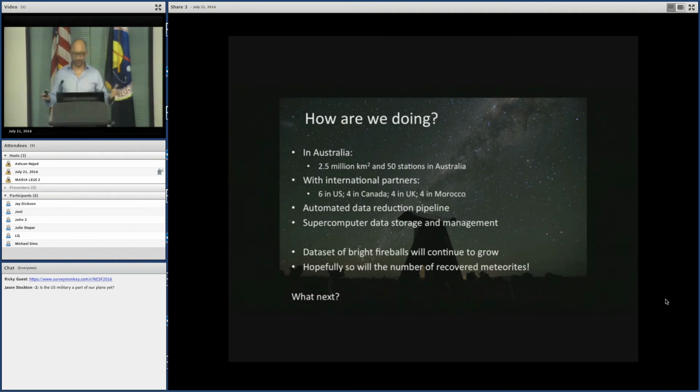We cover about 2.5 million square kilometres of Australia with 50 stations so far. We've got a number of international partners, and we hope that grows in the near future. I think in addition to making the hardware cheap, stable, and tough, there's the data reduction, and we've also got access to a huge supercomputer, data storage, and HPC time. All of those together means that we can scale it up pretty easily, which is quite exciting to me.